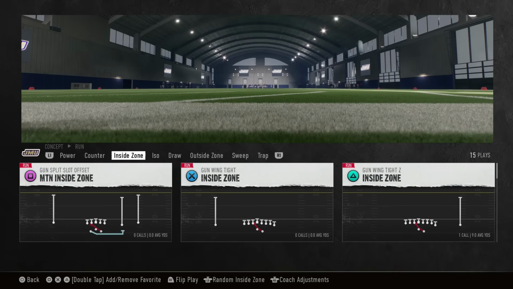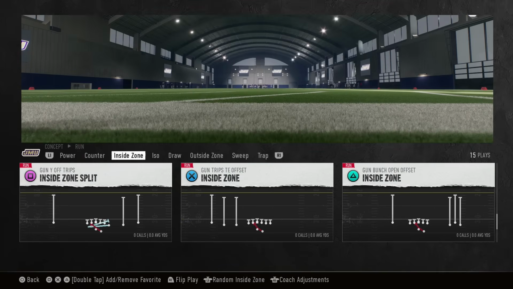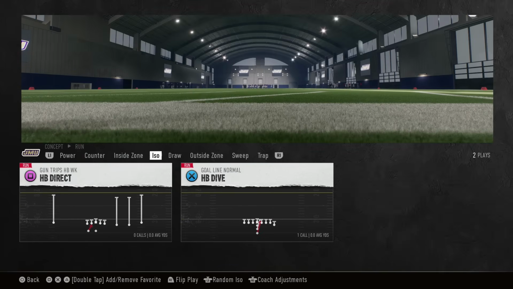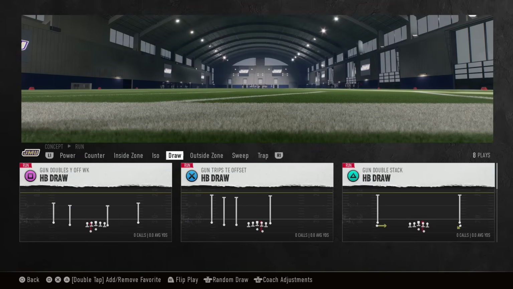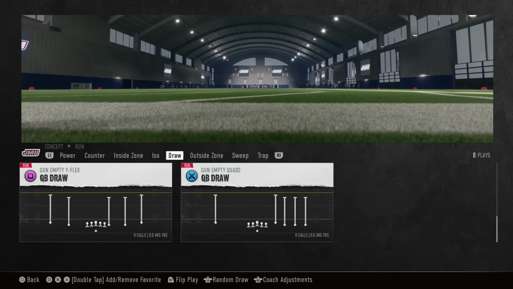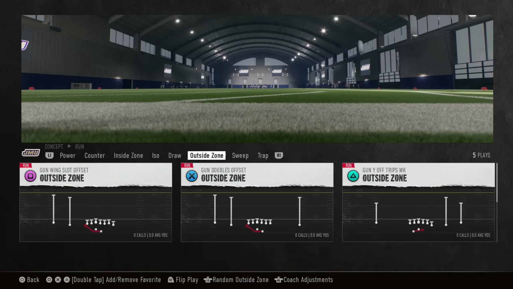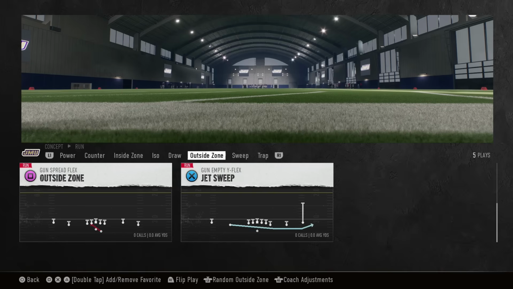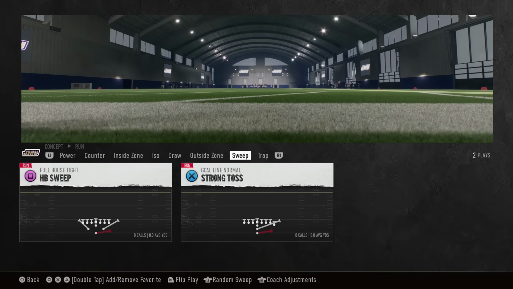But we also got plenty of inside zone. As you can see here, this is where your run game is going to start. You got a couple of ISOs. One of them's technically a halfback direct. And you got plenty of draw. This is technically a zone running scheme. But you can also add in some outside zone if you need it. So I think there's a decent variety here. Again, you've got a couple of sweeps, you even got a couple of traps.